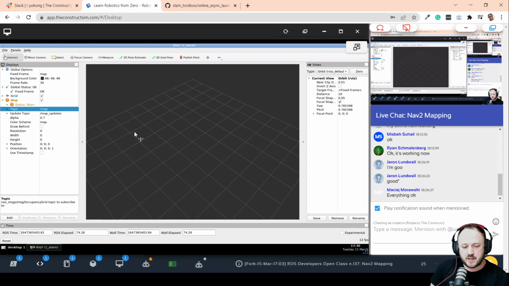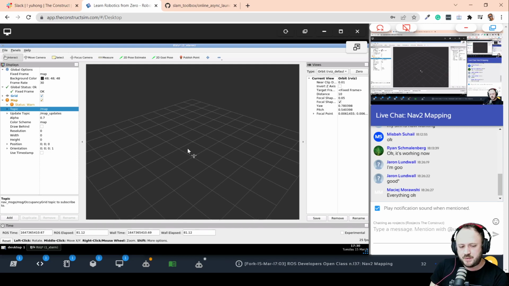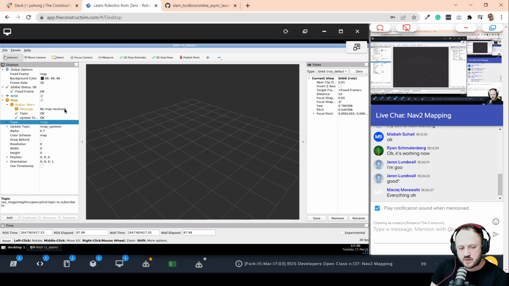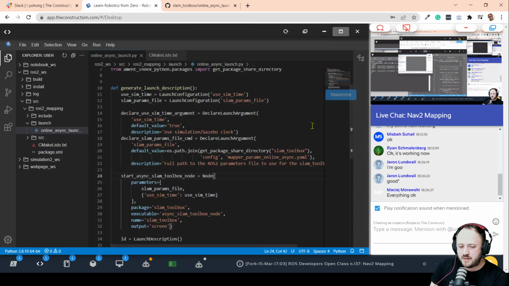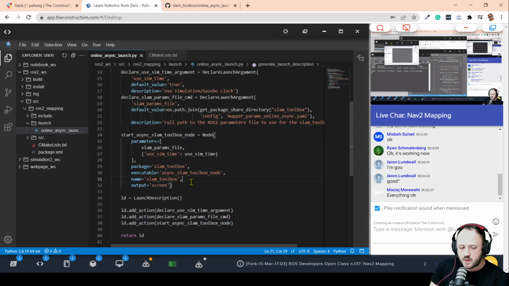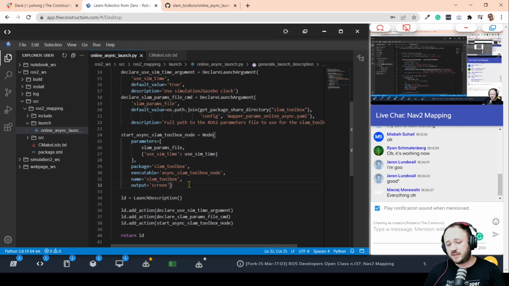So let's add it here, and nothing is appearing. Okay, don't worry, don't panic. This is normal. In fact, if we open here, we can see a warning message which says no map received. Okay, so something is happening here that is preventing my node from creating the map. What can it be? Well, it can be many different things, okay?